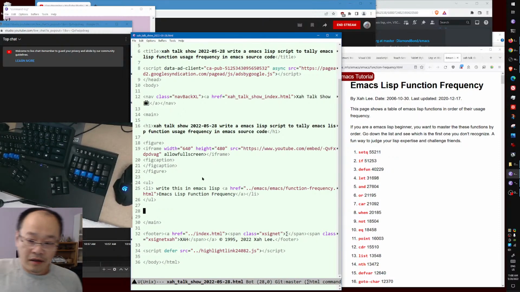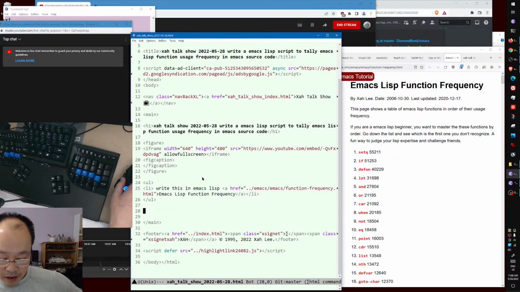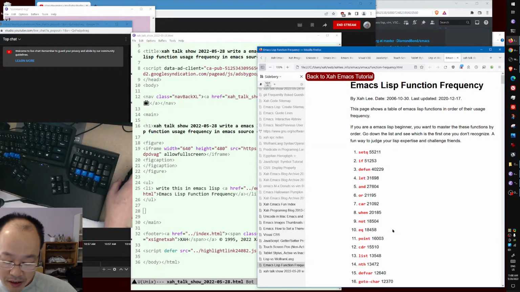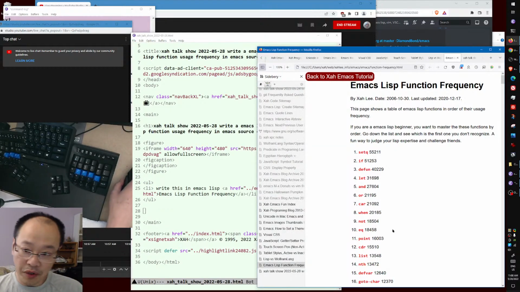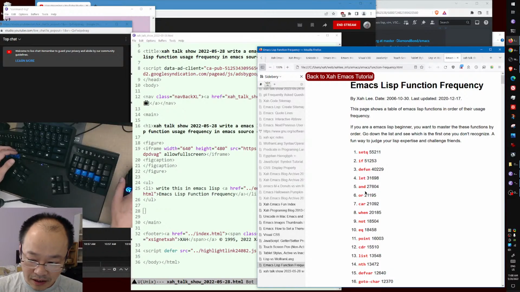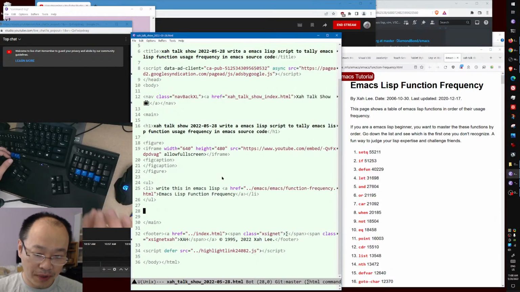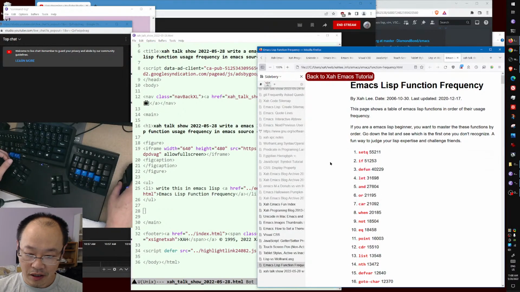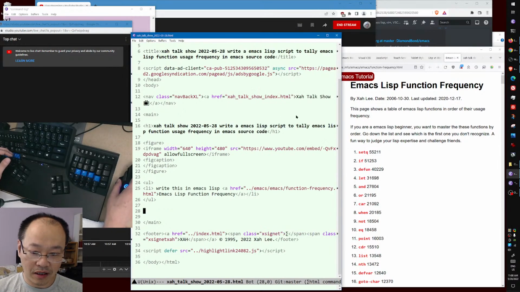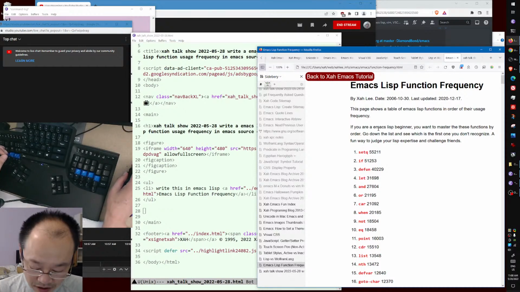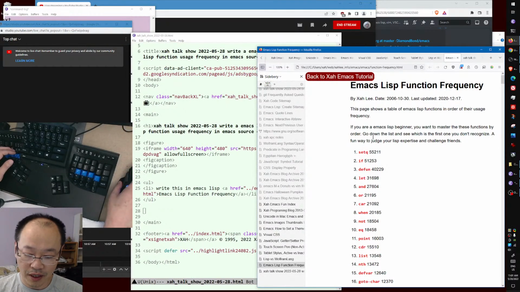So we're going to code Emacs Lisp and write a script, just like Python, Perl, Ruby, where you just run the script in a shell without even starting up Emacs. So this is using Emacs Lisp to write a script. And we are going to write a script to compute Emacs Lisp function usage frequency.